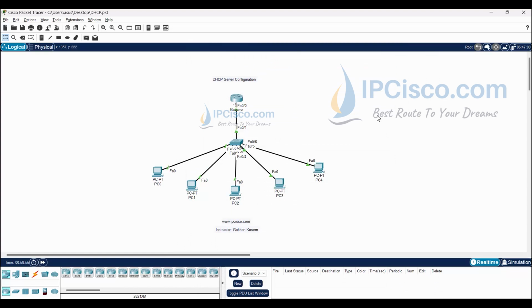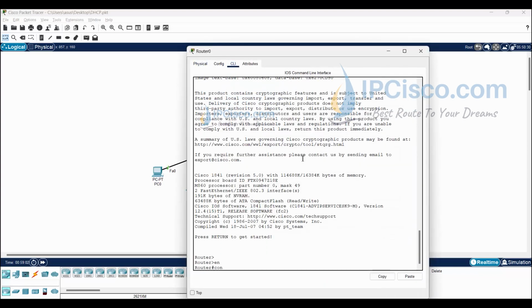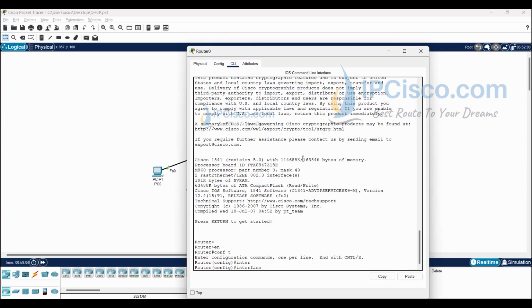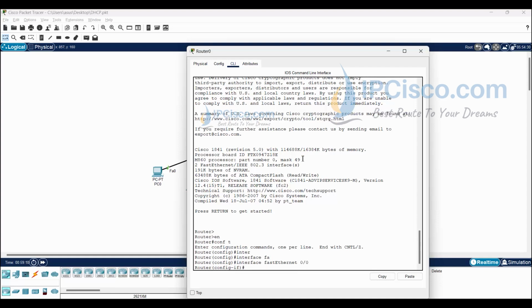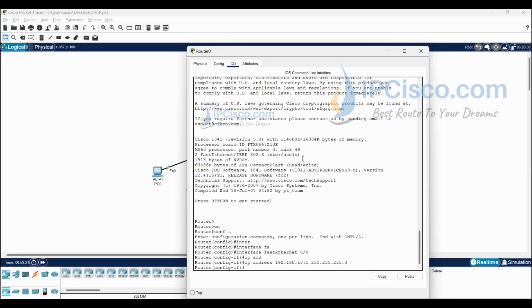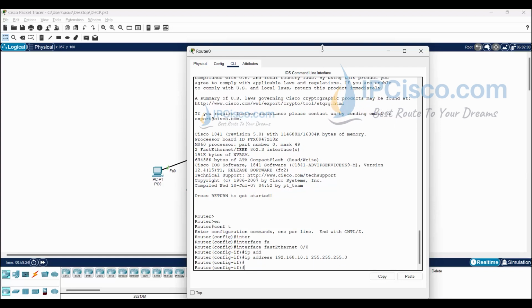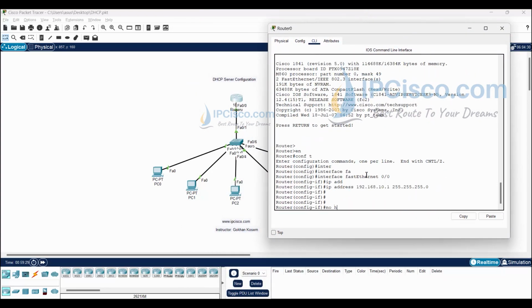Now, we can go to our router to configure it as DHCP server. The first configuration will be interface IP address configuration on the router. This interface will be also the default gateway of each PC. I will give 192.168.10.1 IP address with subnet 255.255.255.0. And then I will open the port with no shutdown command.